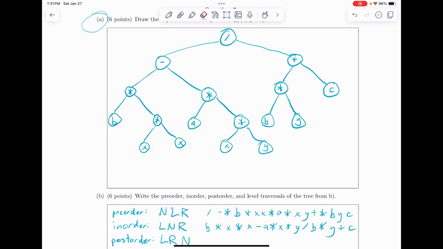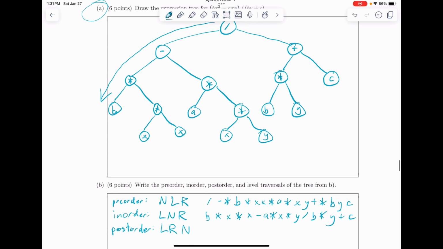Okay, that looks good to me. So post-order is left, then right, then center. How we do this is we go all the way down to the left, and we put a B right there, so B.